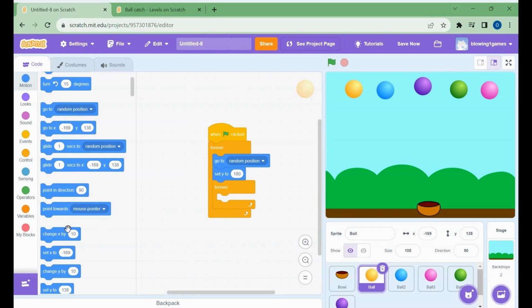Now let's make it fall. You go to the change Y and you make it like -3. And you put it in. Now let's run the code. As you can see, the ball has started moving.